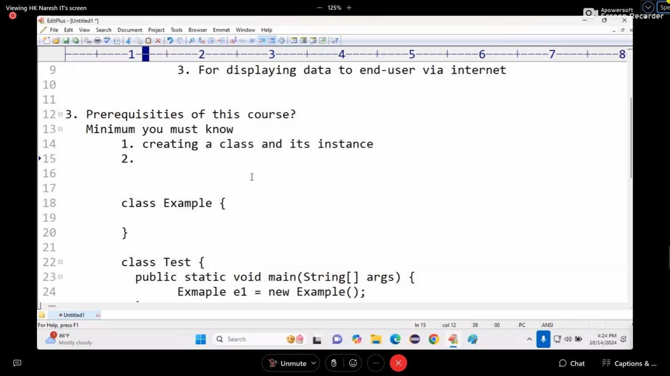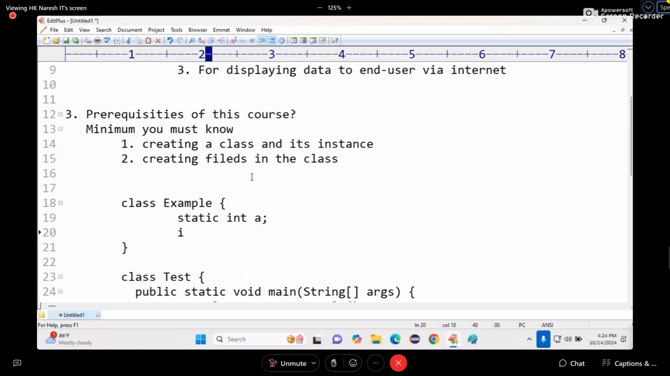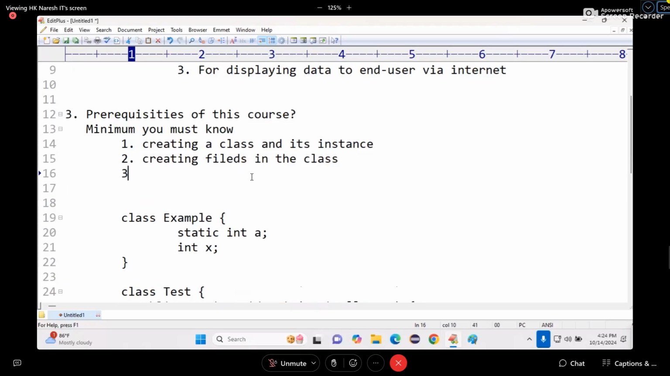Second, creating fields in the class. Fields means what? Static variables and non-static variables. Static int a; int x; Do you know? Okay. Next, creating a constructor in the class. Creating, sorry, static blocks, and I can say blocks.